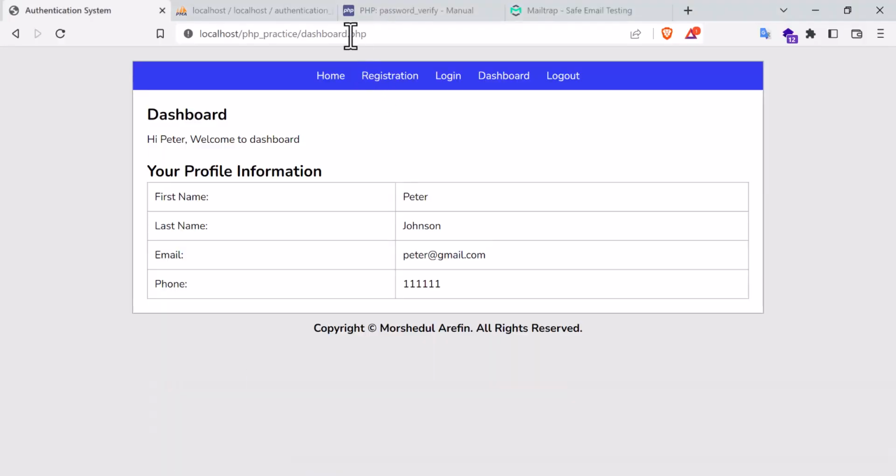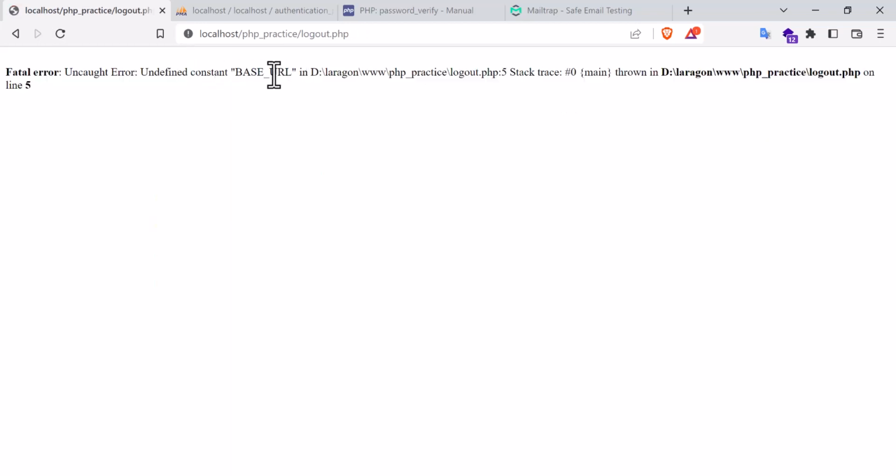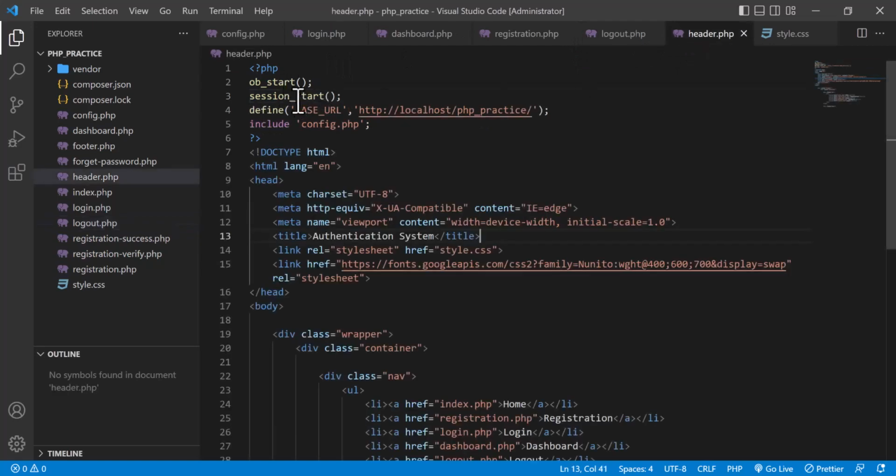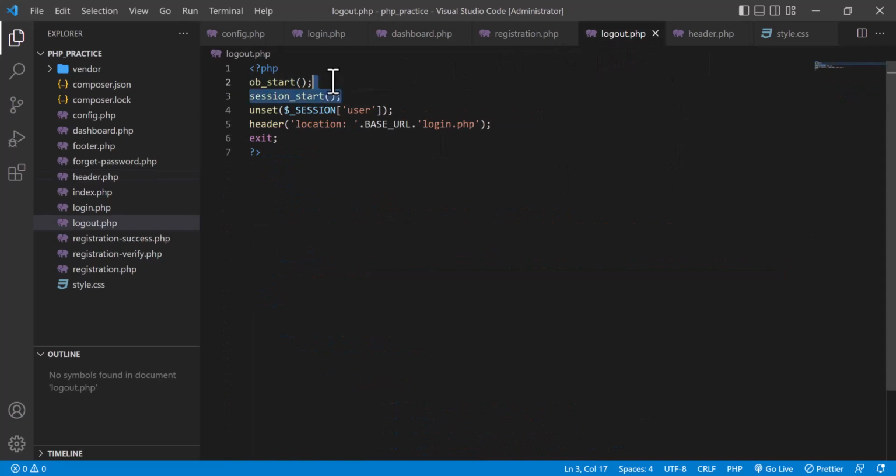Okay, now let's try. I am on the dashboard page now. It is showing very well. If I click on logout, it says base URL not found. Why? Because you see that there is no header here. So I'm going to check the header. In the header, OB start is already there. So what I can do is call the header file here.